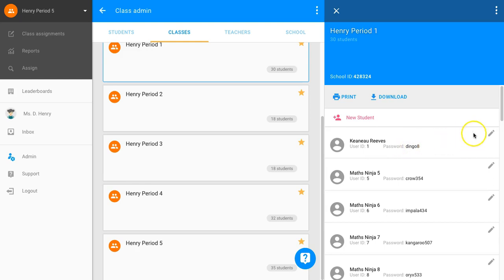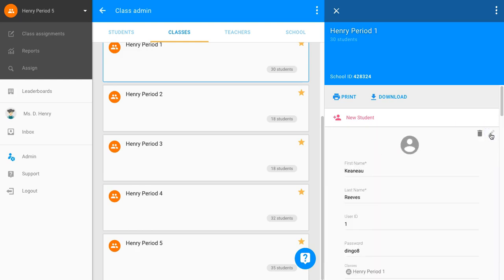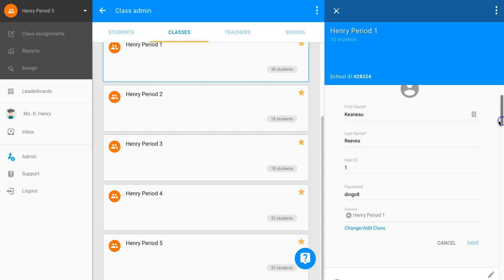To edit the student's account information, click the pencil icon and erase any of the information that's here and type back over it.